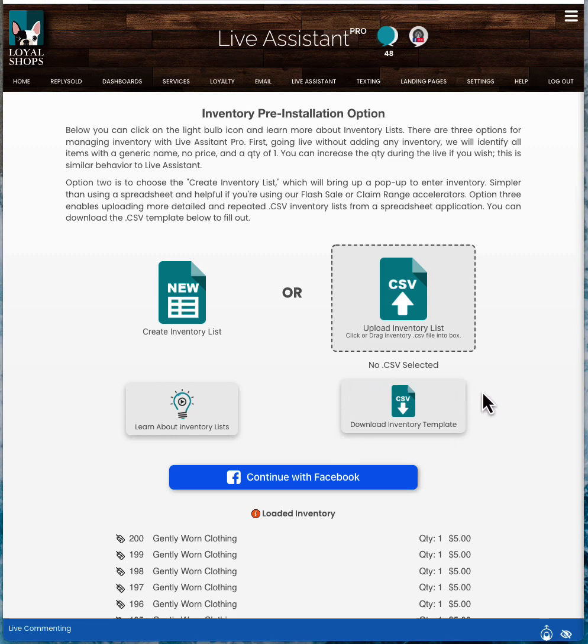There's a template here that you can download, a CSV template, so that you can load it into your spreadsheet program and then put your inventory into it. And then over here, when you click on this, it brings up a video that lets you learn more about how to create inventory lists. That's the basics. Please look into the details for even more information and learn more about how powerful a Loyal Shops Pro inventory can be.